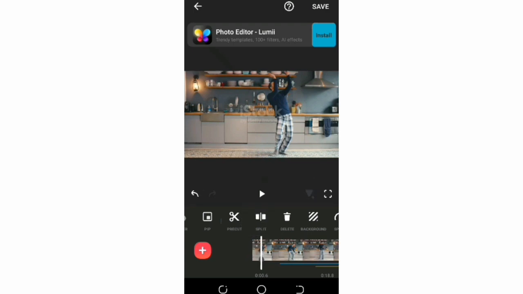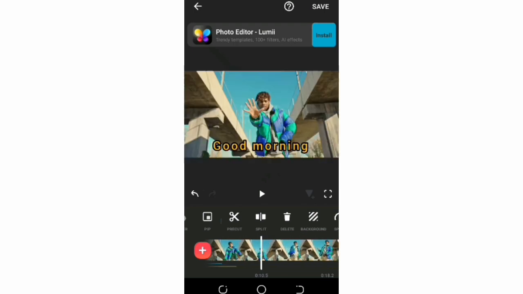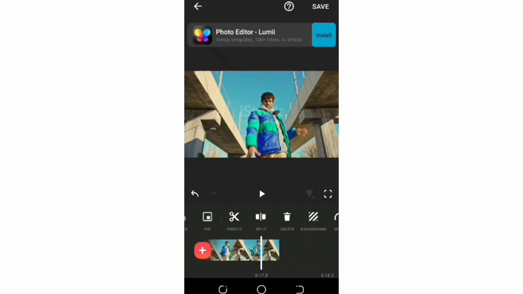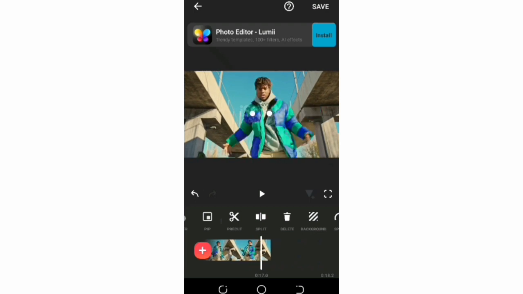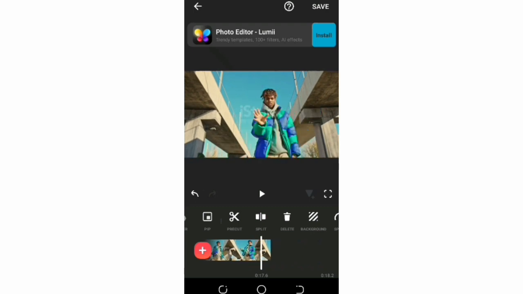Once I tap on split, I mark the part I want to delete. To mark it, I simply tap on it. Then I click on delete. I may decide to split or trim it at the end of my video. So I place this white line where I want to split, then I click on split. Then delete.